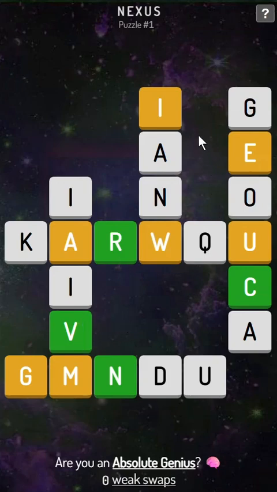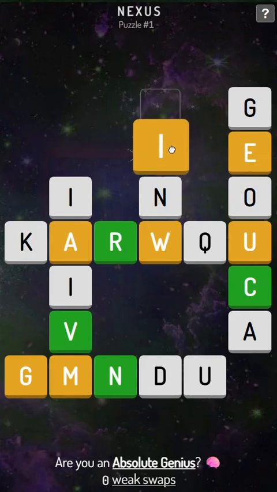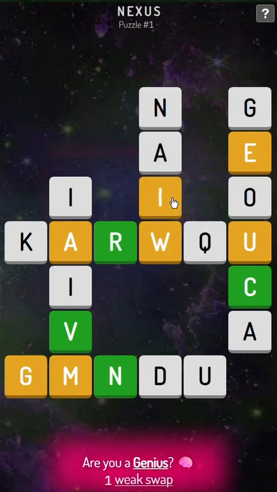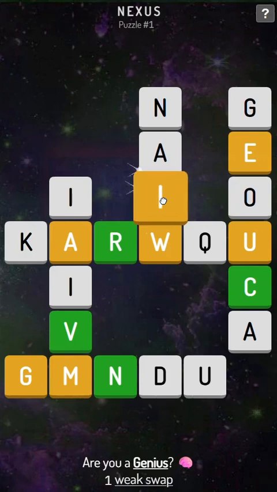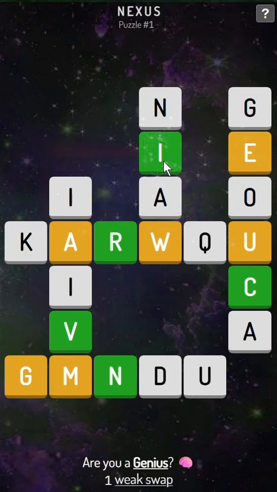Now, a yellow tile, like this I up here, means the tile belongs in this word, this 4-letter vertical word, but it's in the wrong position within the word. So we know the I must go in one of these 3 other spots within the word. I can try putting the I in each position until I find the right one. No, it doesn't go there. It's still yellow. Ah, there it goes.